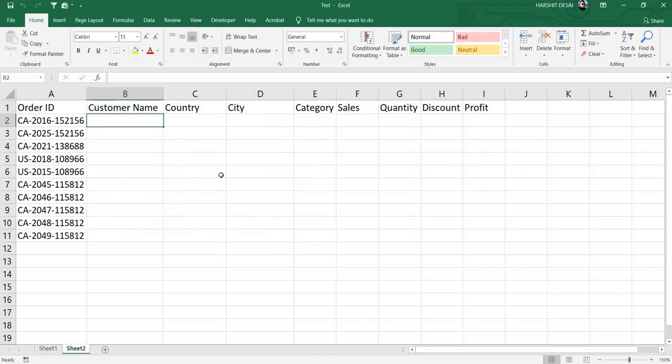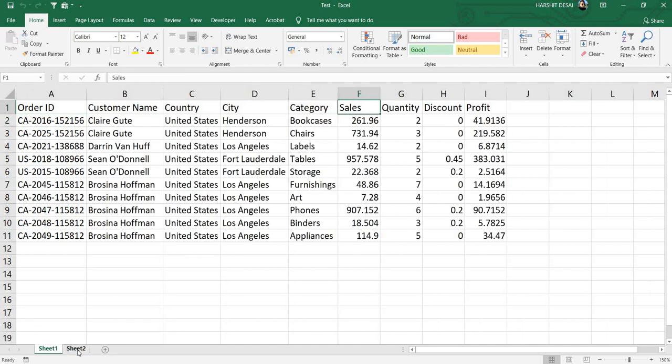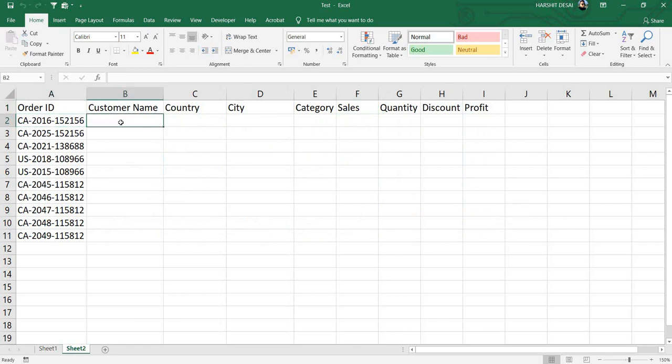Now we have one more table, the same table out here, where we are demonstrating this VLOOKUP. If we want to bring out the customer name for this particular order ID from this particular table, how can we do it? Let's see, by using VLOOKUP. So I'll show you how you can do it. It's VLOOKUP.